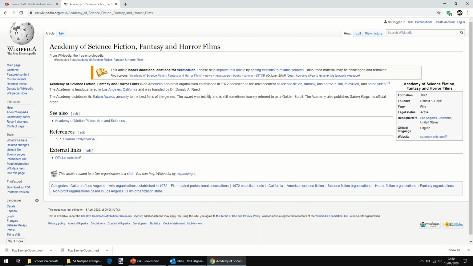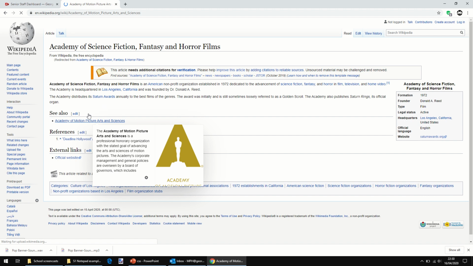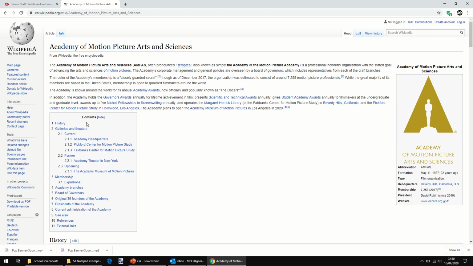It doesn't matter what page I go to, it's always the same. What article I look at, it's always the same fonts, the same colours. So if Wikipedia decided they wanted to change the look of their website, they've got one style sheet, one external CSS file that they'd have to change.